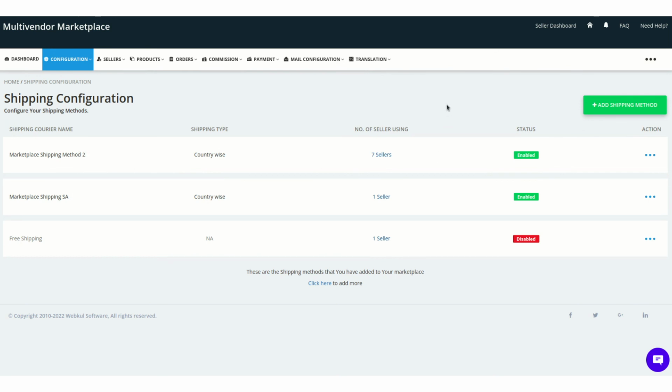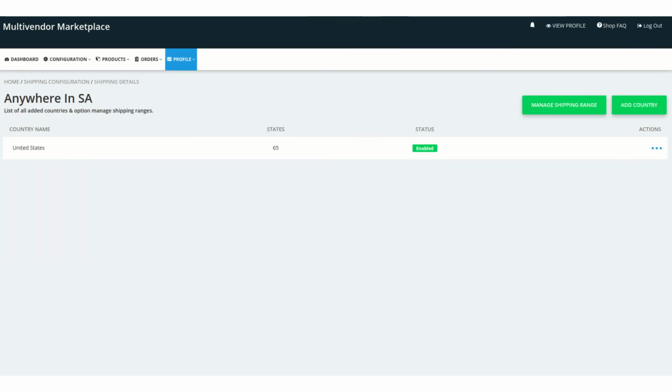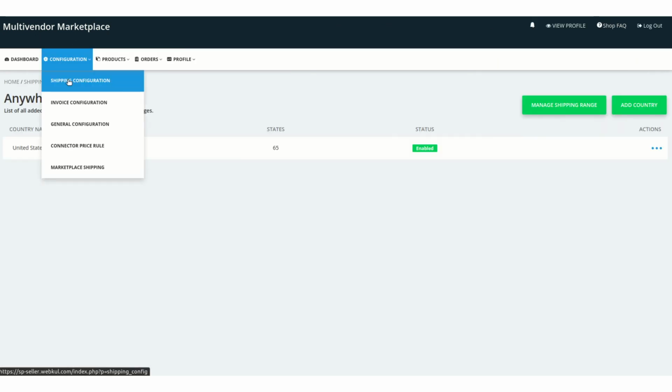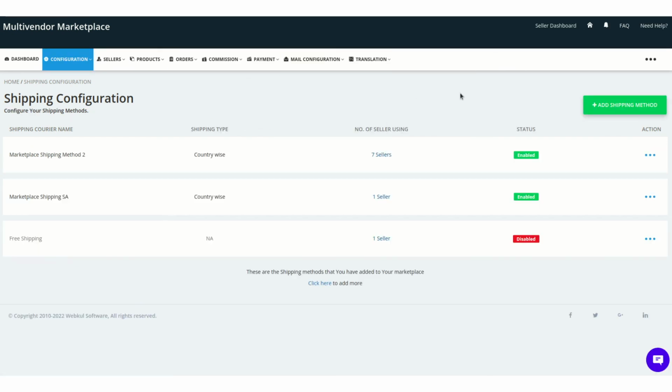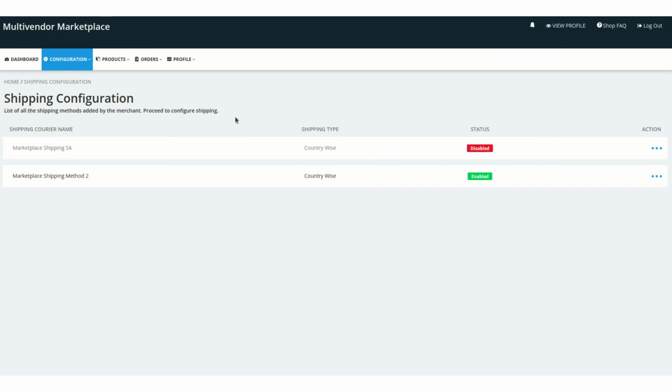Let's go in the seller panel once again. Let's refresh it. Let's go in shipping configuration. You can see over here we have 2 options available. You can provide from admin end, you can enable multiple shipping methods. So let's get back to the seller panel once again. So here we need to enable this one. Once enabled, 2 shipping methods will be available on your seller panel.